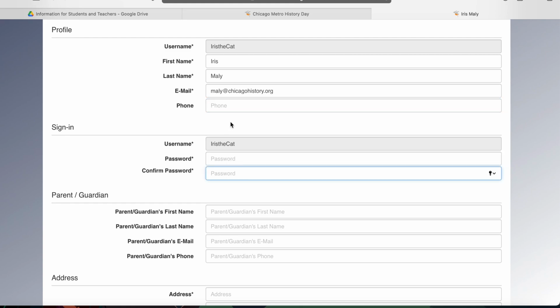I was trying to think earlier about passwords that my cat would choose. Let's see if I can make it the same. That looks about the same. Okay.